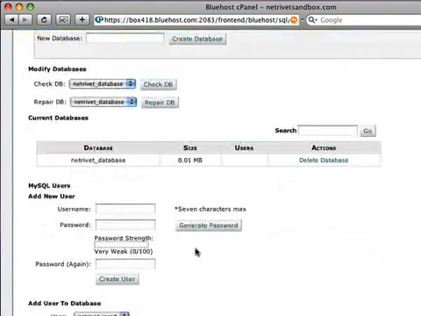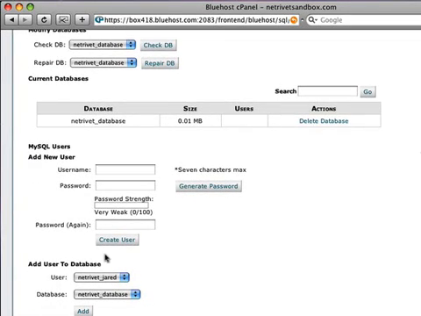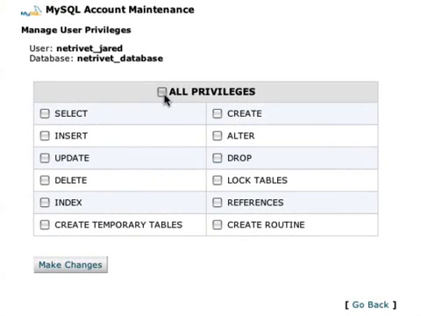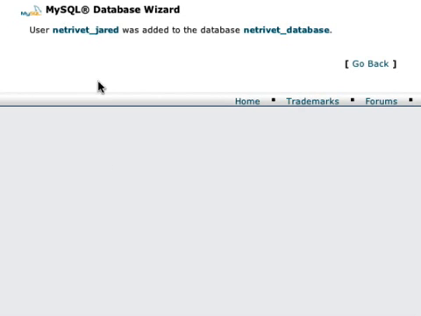Once I've got my database and my user, all I have to do is add the user to the database. And here you can see that there is my username, and as I told you, I was right, it did prefix it with my account name. So we're just going to get the user and the database and add that user to this database, giving him all privileges. And we're ready. We just need to bring over the username, the database name, and the password, and we're going to use that in a later step when we edit our config file.